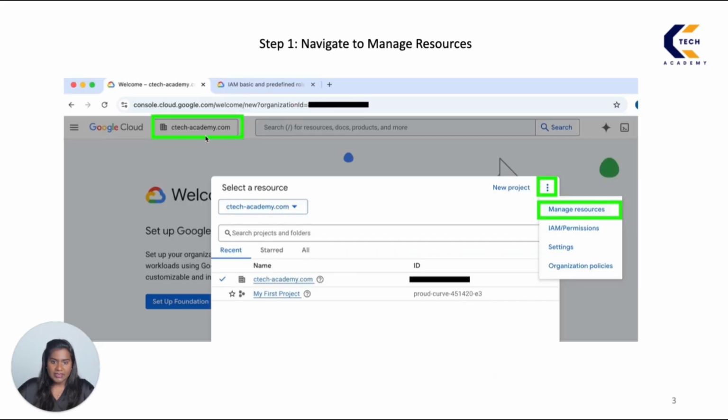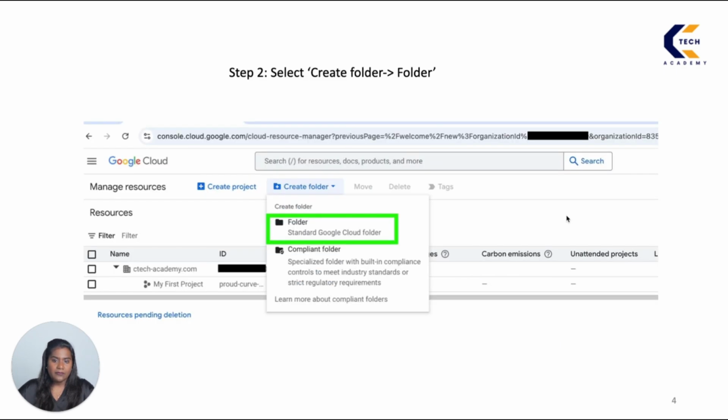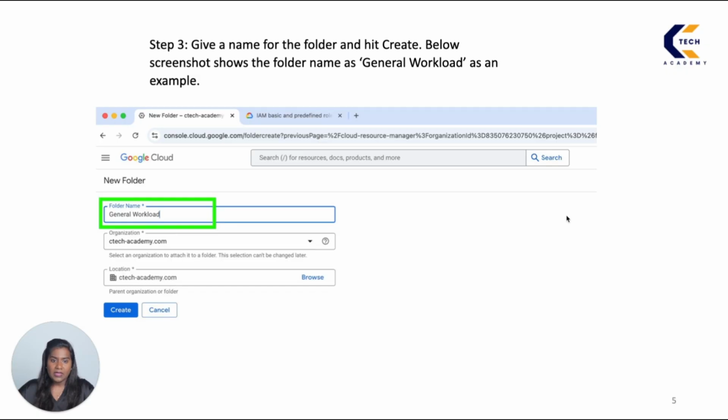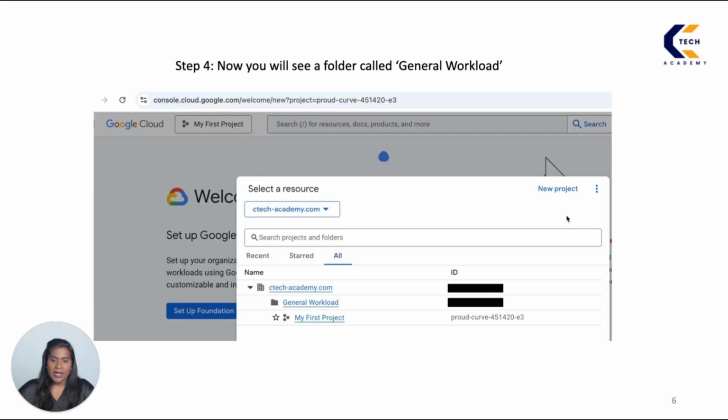Go to your project selector and choose your organization. Click the three dots on your top right and select Manage Resources. Now under Create Folder, select Folder option, which is your standard Google Cloud folder. I've given the folder name to be General Workload and the location is my organization, and hit Create. Now as you can see, folder called General Workload is created under my organization.